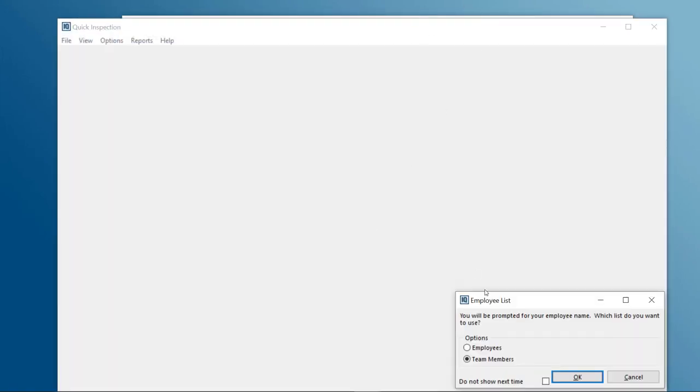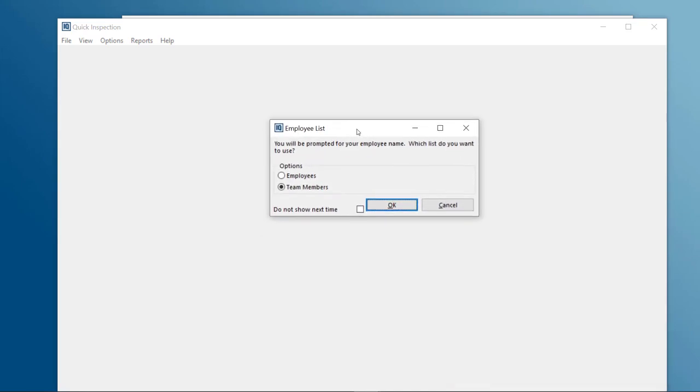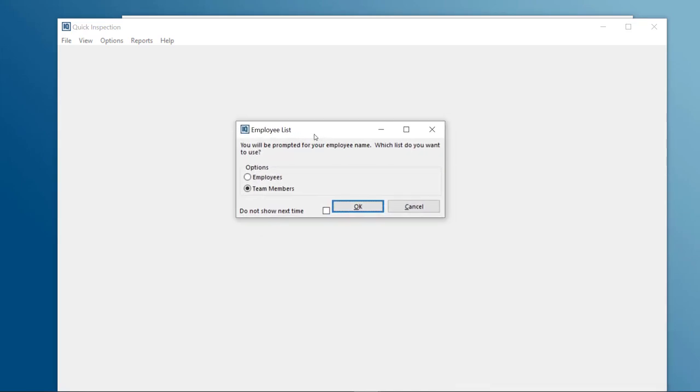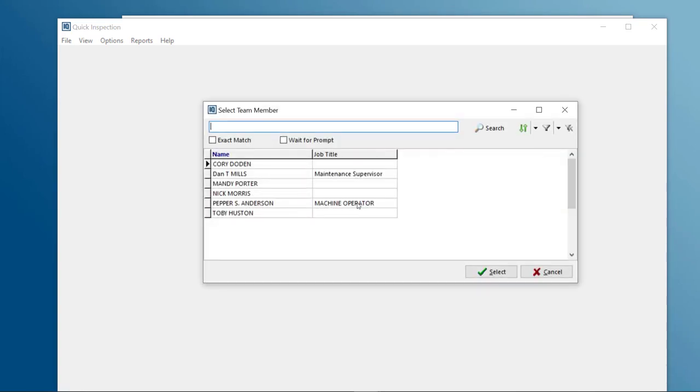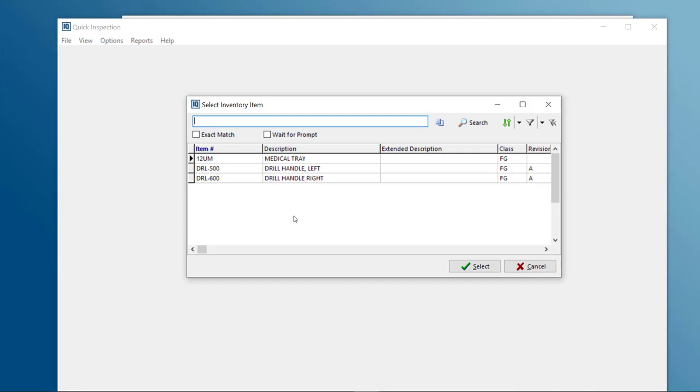It opens up the next screen there, and then it comes up and says, well, who is going to actually perform this inspection? And we can choose from employees or team members. I'm going to choose from team members, and we're going to say that Pepper Anderson, our machine operator, is actually going to perform this quick inspection. The next screen up, it says, okay, which item, you chose item for the type, which item are you going to do the inspection for? And again, we are going to stay with our medical tray there.